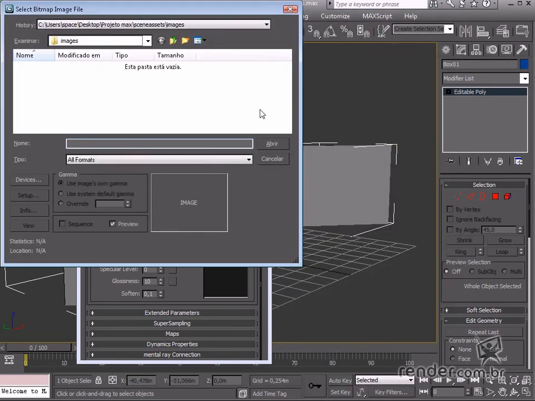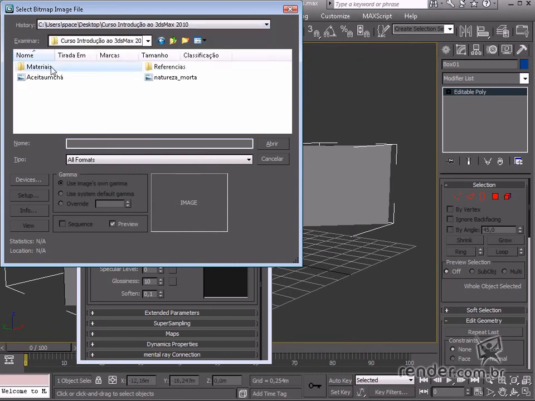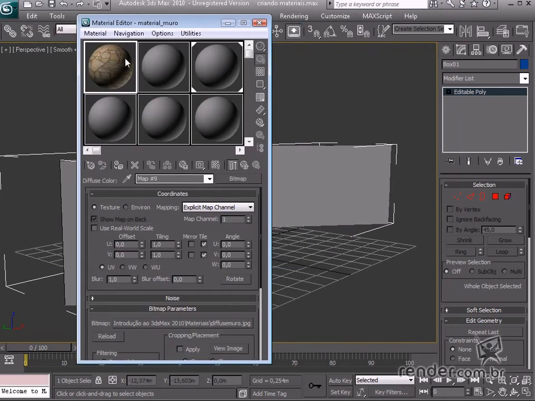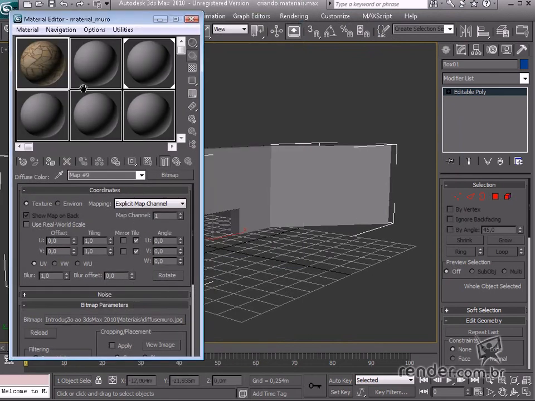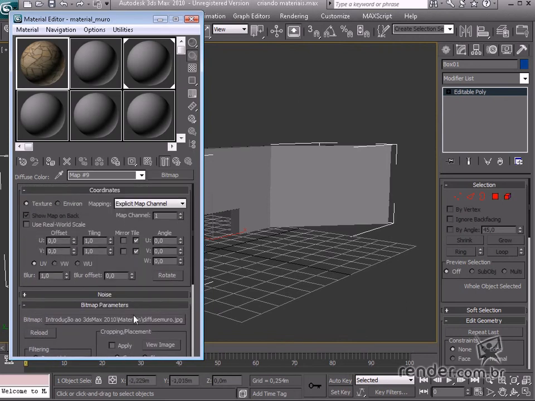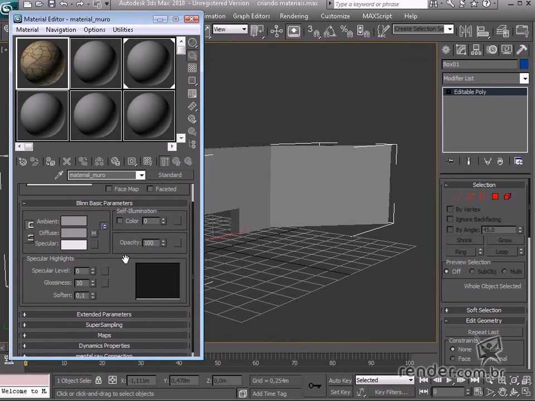So click diffusewall.jpg in the Materials folder and then OK. The material will be displayed as a sample. The bitmap configurations will be displayed in the Material Editor and no changes are necessary. After that, click Go to Parent to return to the Blinn Basic Parameters. We have already defined the minimum requirements for a material.